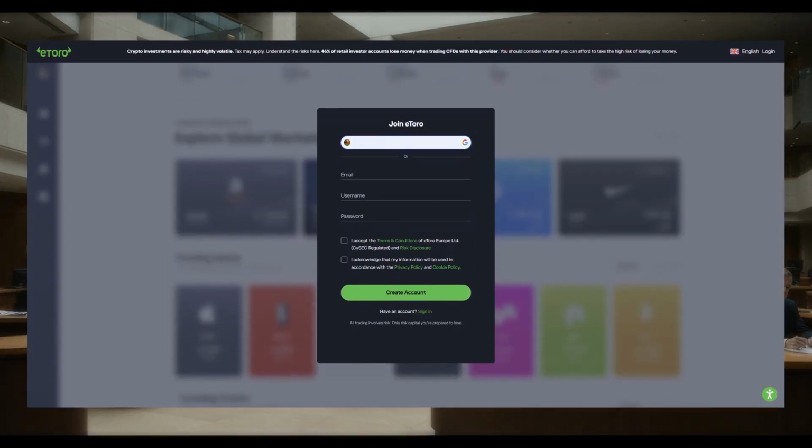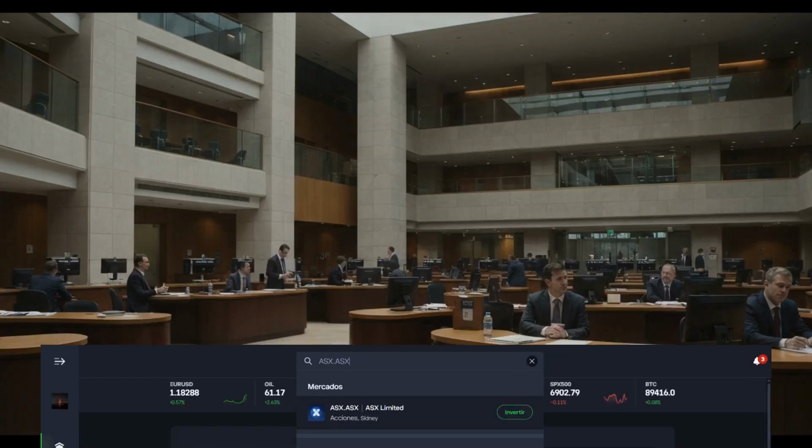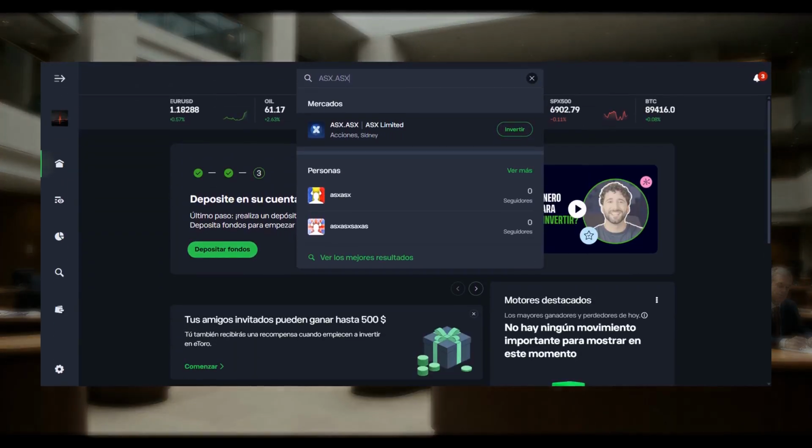To buy shares, you need a broker account, and I will use eToro as an example to show the steps. After signing up, you will need to verify your account, usually by uploading an identity document, and add funds to trade. Use the platform search bar and type the ticker ASX.ASX to find the listing.